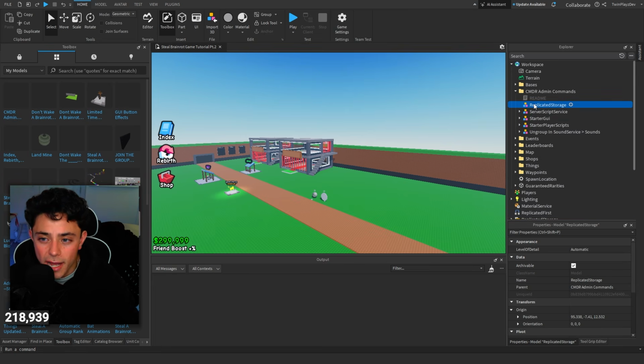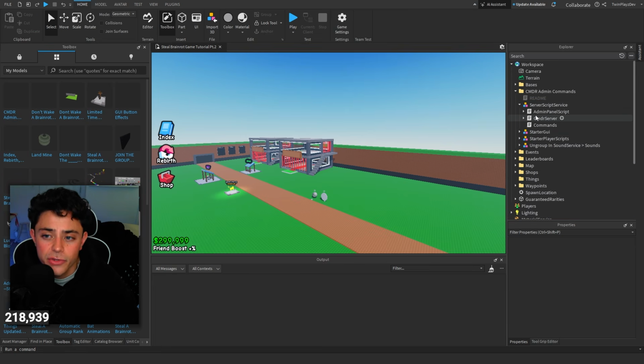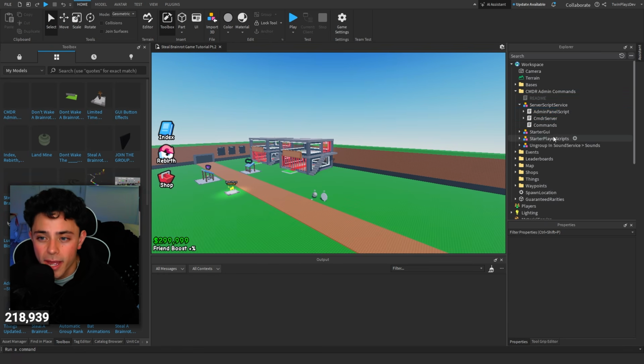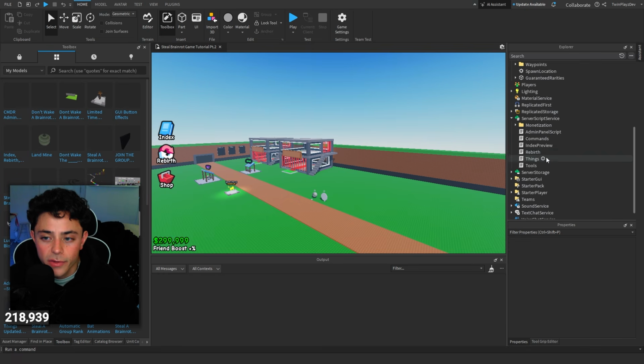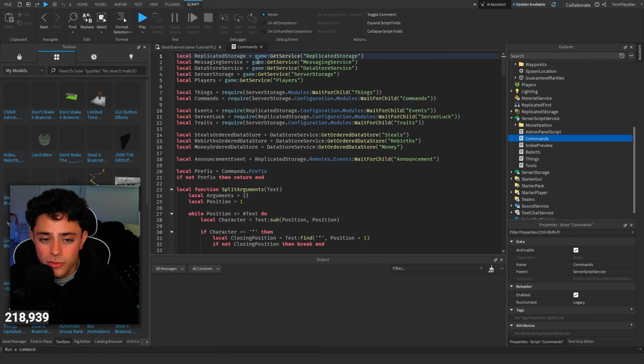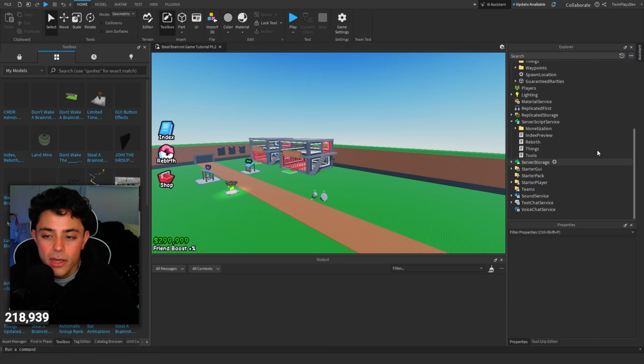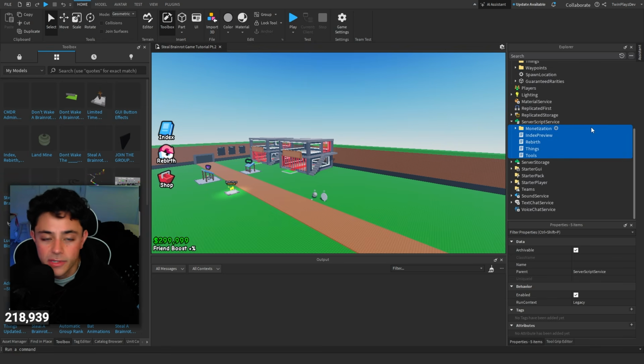Okay, so once you do that, we're going to get rid of that. Now we're going to grab ServerScriptService. We have Commands, Commander server, and Admin panel script. In ServerScriptService, delete Commands, you're fine, just delete it. And then the Admin panel script, we're just going to delete this as well. So yours should look like this almost at the beginning.